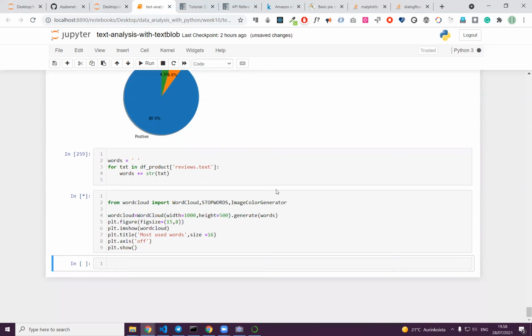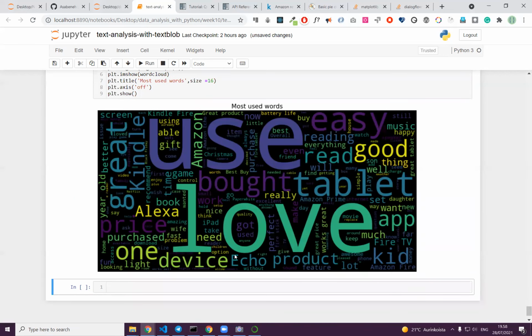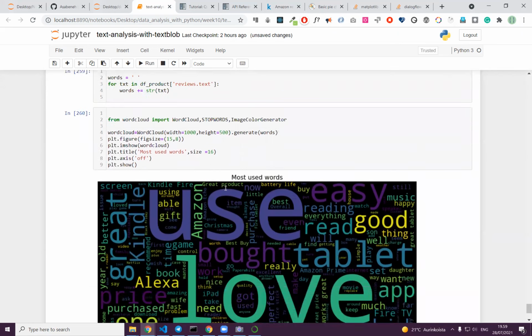Yeah, now I can just see: one device, and boat, tablet, and great, Kindle, as you can see. It's somewhat similar, but I believe that this is much better than the one we saw. So whenever we make a word cloud, we should see single words and also in this structure. I love this one much better.